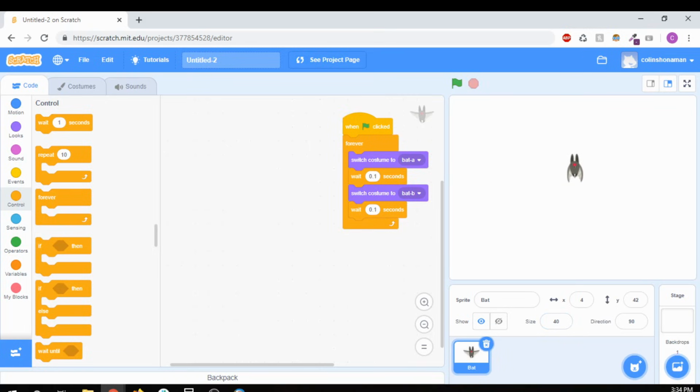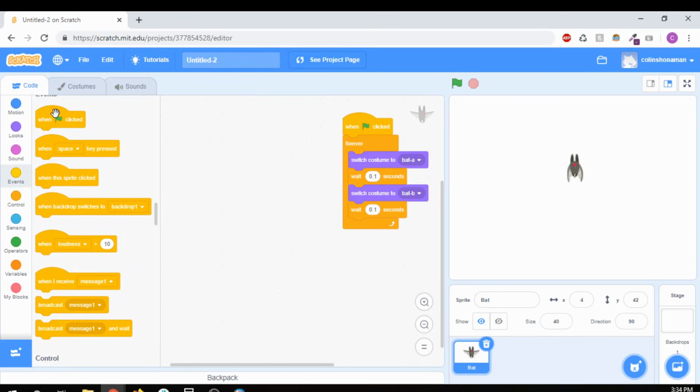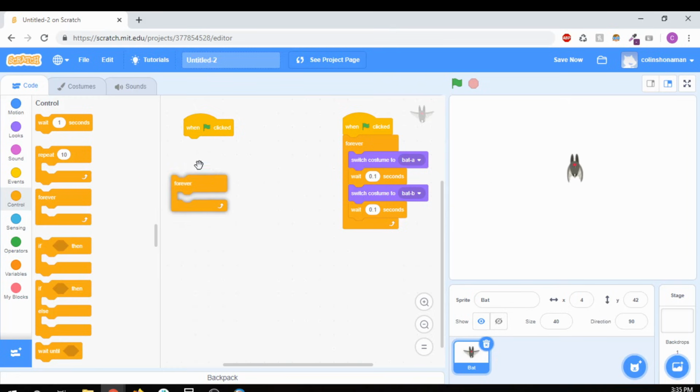Cool. So the next thing that we're going to want to do is make it actually follow us. We're going to use our mouse pointer, so it's going to constantly be following our mouse. Now we need to create another one of these. The reason why is because this wait 0.1 seconds will pause everything in here. So we want to create one that doesn't have any waits in it and contains the rest of the code.